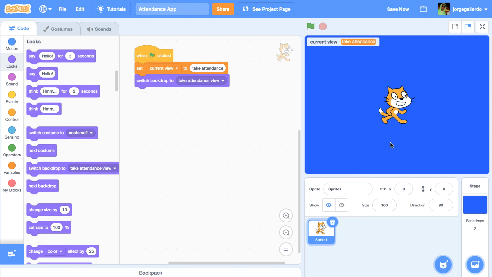And now the way that my toggle button is going to work is that if I click on this cat, even though it's not going to be a cat for too long, if I click on the cat, it should check to see what the current value of current view is. And if it is take attendance, then we have to make sure that we switch it to the other backdrop. And so it sounds like we could use a conditional to make sure that we switch to the correct view.